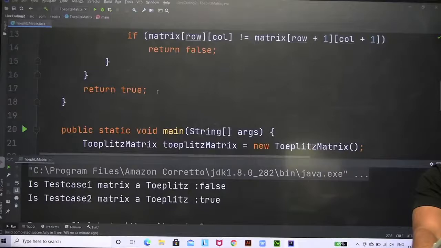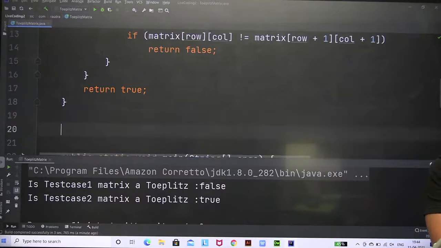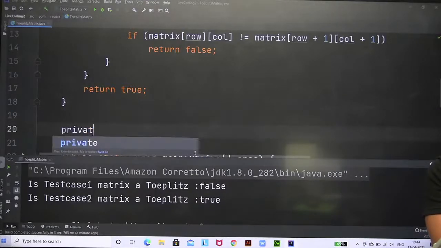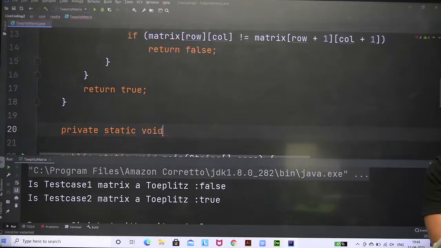In that method I'm going to print the actual matrix, so that it will be clear what matrix you are talking about. Now I'm going to write a private method, because it need not be visible outside, and a static method because I don't want to create an object, void, and it is going to print a 2D array. The name should be suitable, so I'm going to say print 2D matrix.